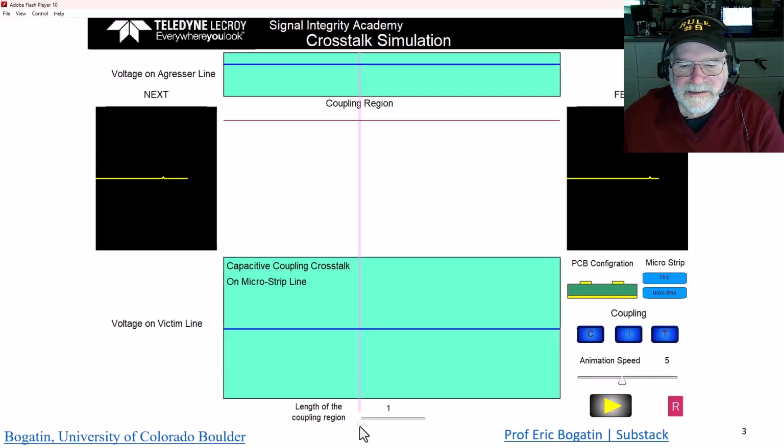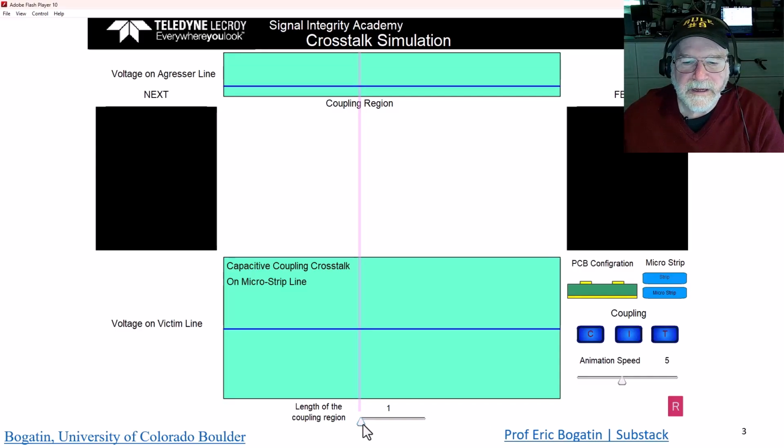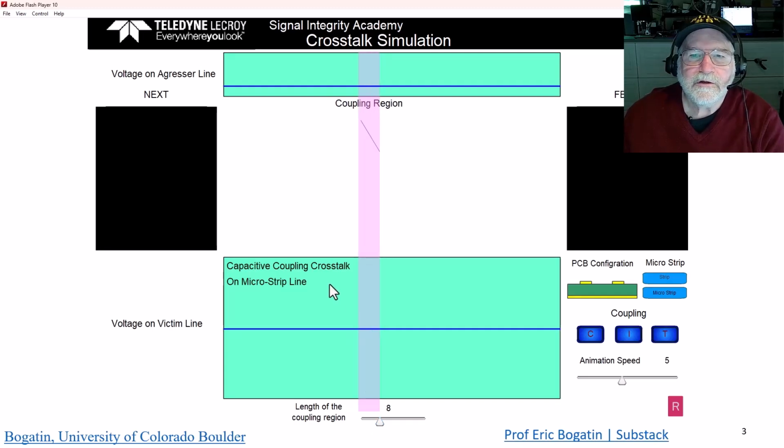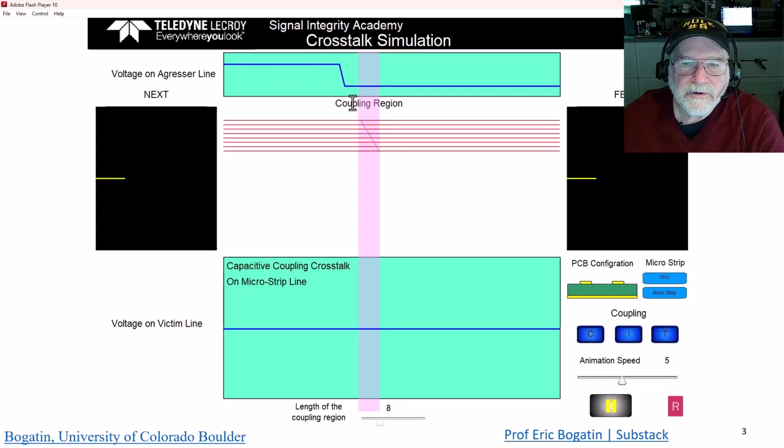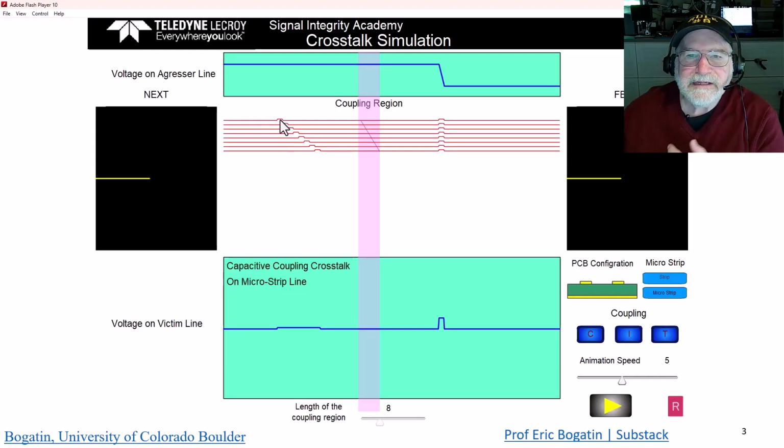But now let's add a couple. Let's make the coupled region a little bit longer, so we have a few more of these pulses that are going to be generated in the quiet line. Now let's watch that capacitively coupled current. And so we get it generated here. Let's see, we get a little bit over here, a little bit over here, a little bit over here, a little bit over here. These are all adding up.